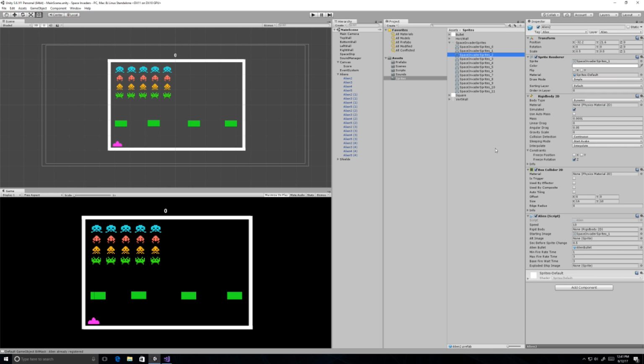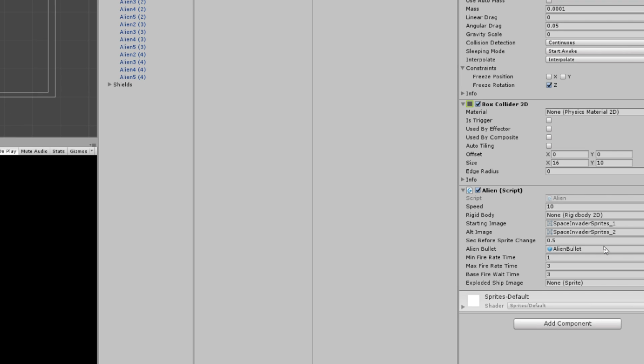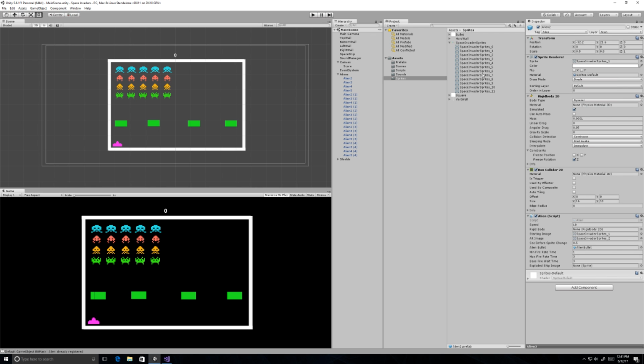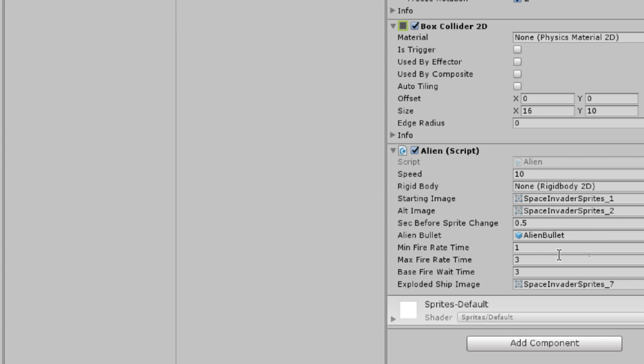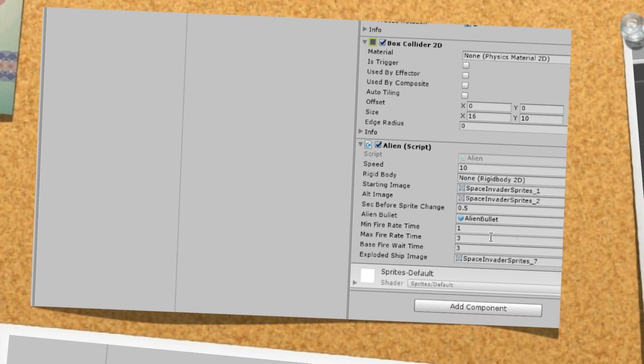And then 2 is going to be the next image. So there that is, and everything else is perfectly fine. Except I'm going to need my exploded ship image, and that is the exploding spaceship, not alien, and that is in 7. So I'm going to grab that and drop that in there. Okay, so that's what it's going to look like when everything is all finalized right there. If you want to pause your screen to make sure everything is okay.